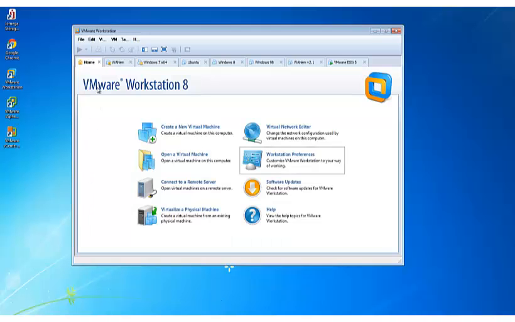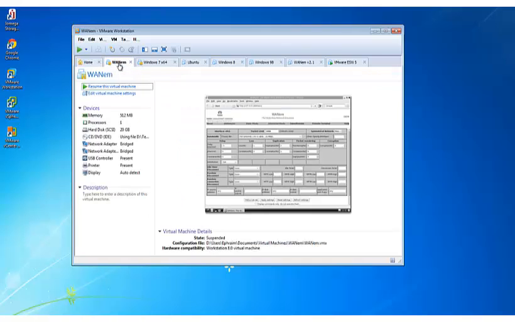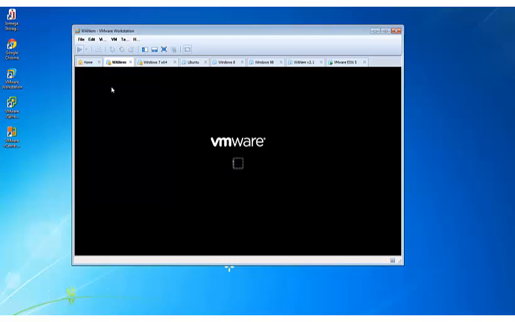Let's go back to our VMware Workstation console. As you can see, I have a number of virtual machines. A couple of these are in a suspended state. This is similar to the sleep and hibernation modes in Windows. VMware shows us an image of the machine when it was suspended. If I power it back on, it resumes at the same point we left off.